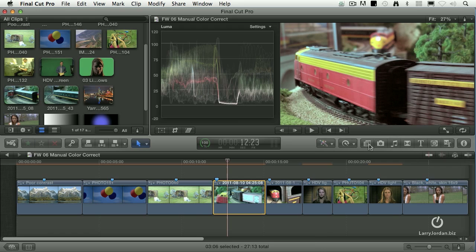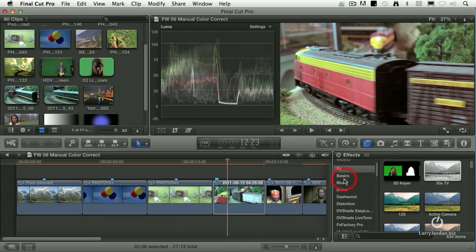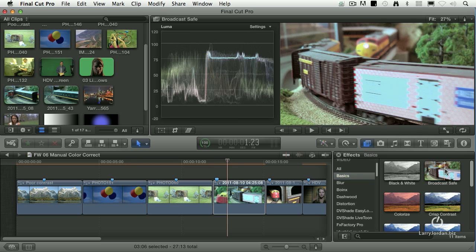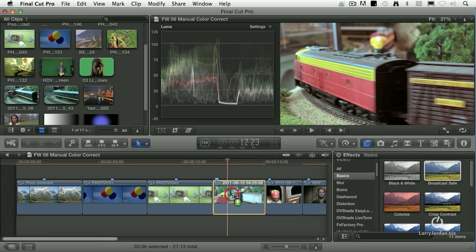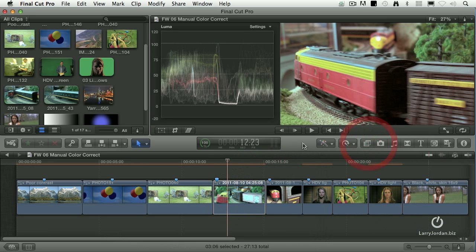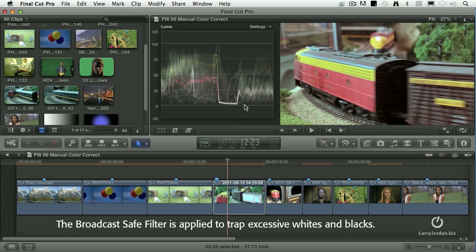The broadcast safe filter is in the effects library in the basics category, and there's broadcast safe. If we grab the broadcast safe filter and just drag it on top of the clip, the default settings are sufficient that it's now clamped that headlight, so that headlight is locked right at 100%. And it also clamps any black levels that go through, and your black levels are clamped at 0%. So the broadcast safe filter is applied to trap excessive whites and to trap excessive blacks.